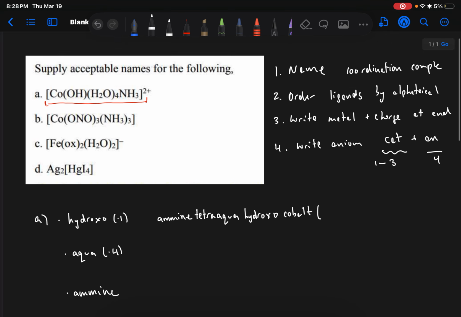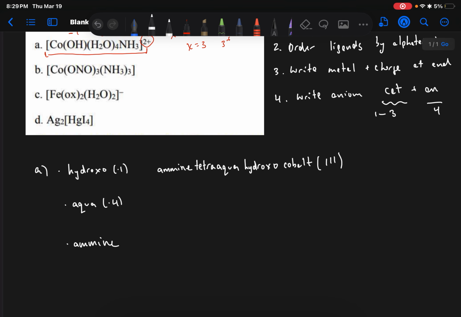Anyways, we need to find out the charge of this cobalt. So the overall charge is +2. Well, what is the charge of H2O? 0. OH is minus 1. NH3 is going to be 0. So now for cobalt, we'll say the charge is X, minus 1 equals 2. X equals 3. So cobalt charge is 3+. If you write that down in Roman numerals, I, II, III, boom. And this will be ammine tetraaqua hydroxo cobalt(III) ion.